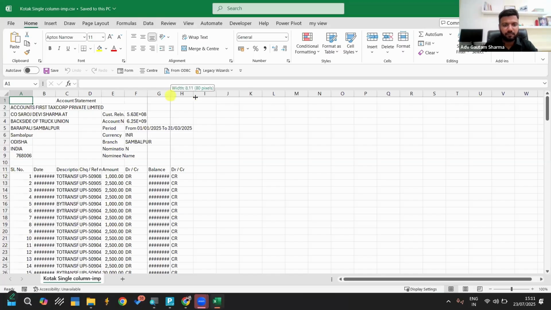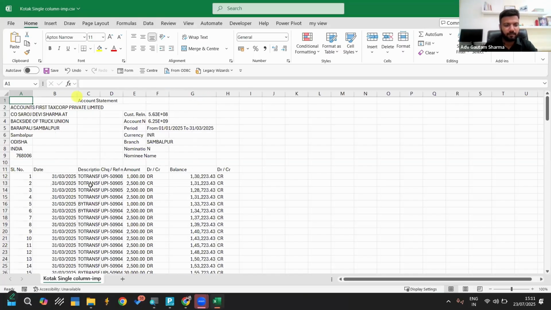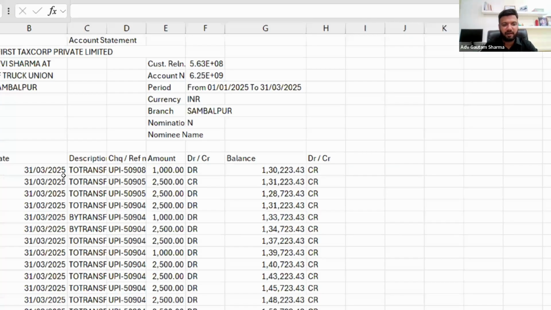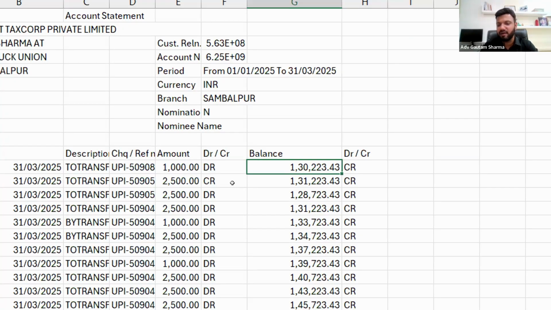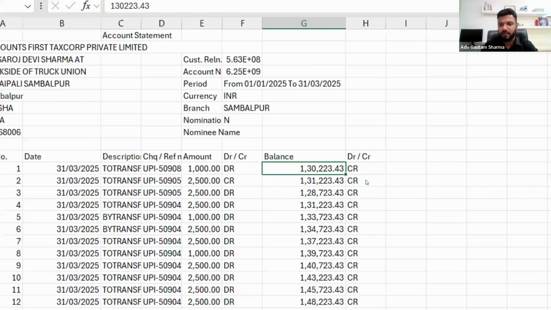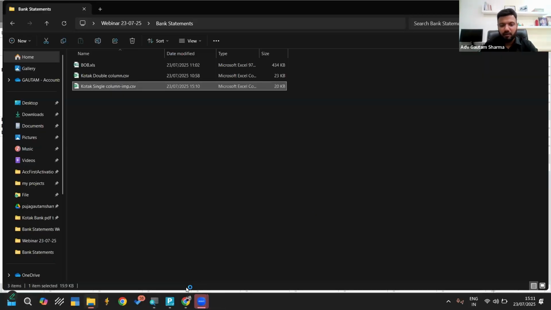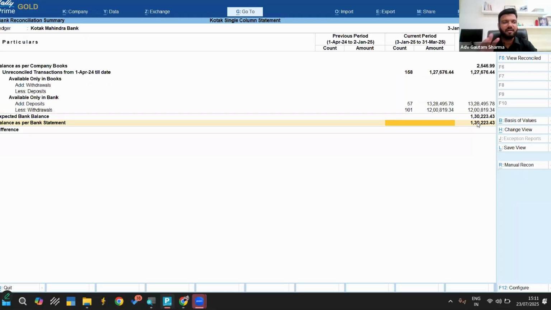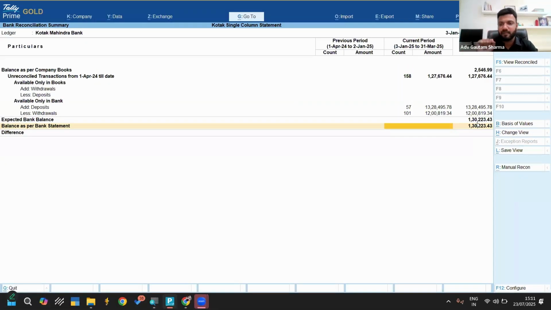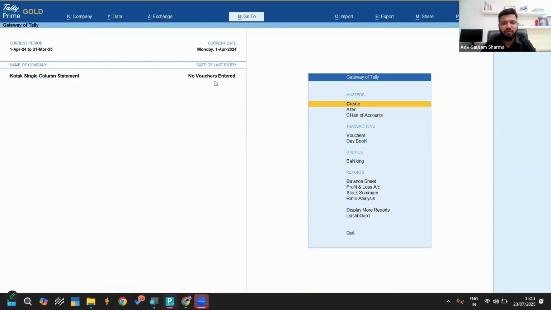And now, here for 31st March, we have the closing balance as 1,30,223 rupees and 43 paisa. Okay. The same amount is there in our Tally. That means all the transactions are covered successfully. Now, for importing these transactions, if I press escape right now, you can see no vouchers entered. It is showing like this only.